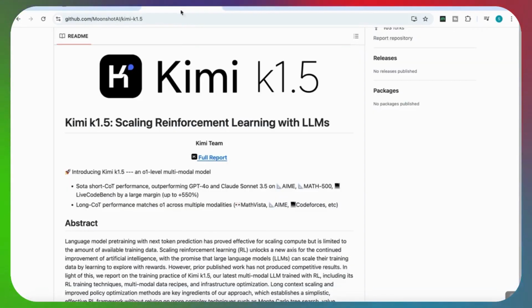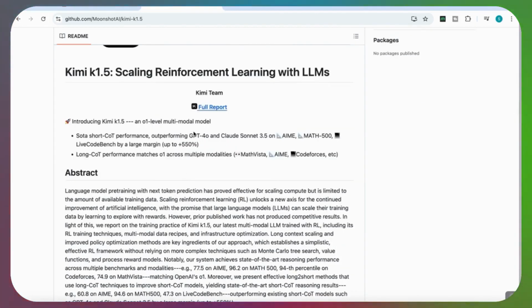So if we look at the features of this model, we can see that it's an O1 level multimodal model, which means that it has reasoning abilities similar to OpenAI's O1 model. But it's also a multimodal model, which means that it can process images and it can analyze and reason with images as well, which we'll see when we practically test the model.